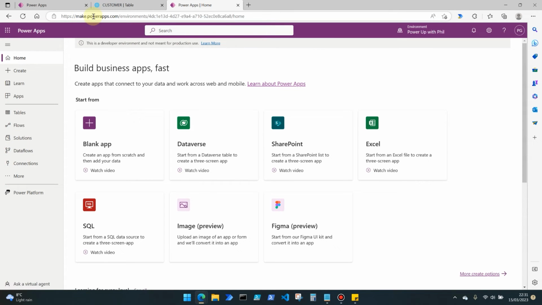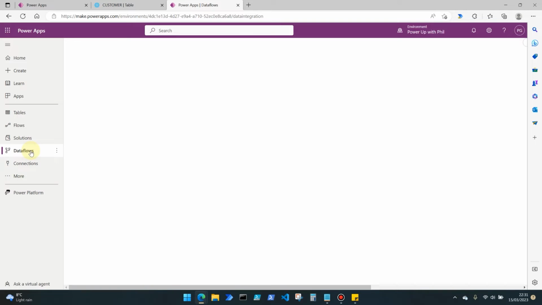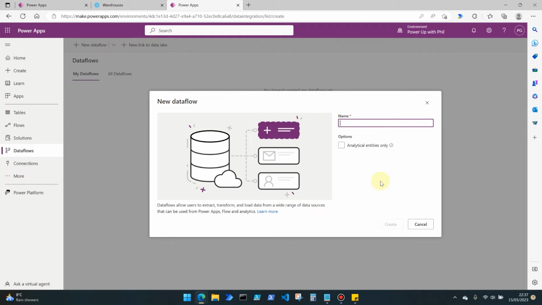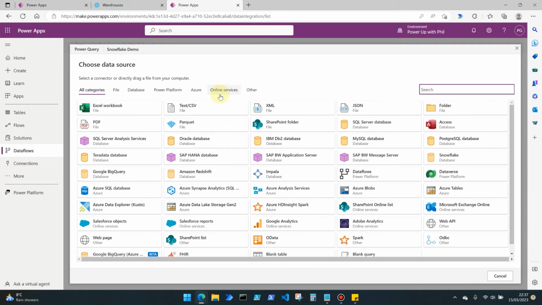So in the Power Apps Studio or the Power Apps Maker portal, on the left hand side, if you go to Data Flows, what you see here is simply the option to create a data flow, which we're going to select, and then select Start from Blank. What we need to do here is give our data flow a name. In this case, I'm going to call it Snowflake Demo, and then click Create.